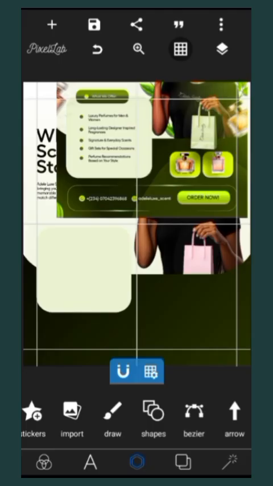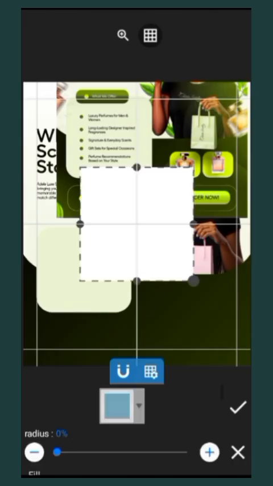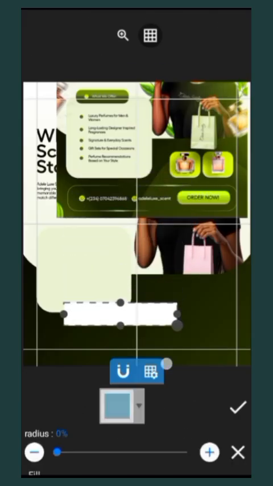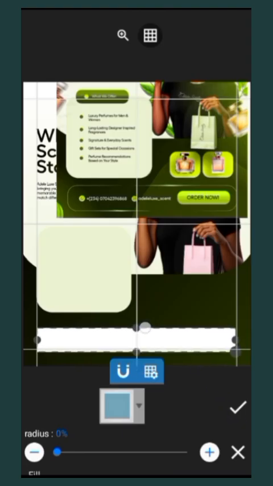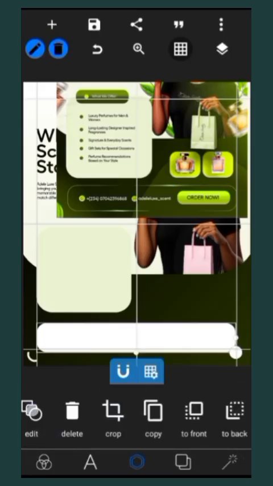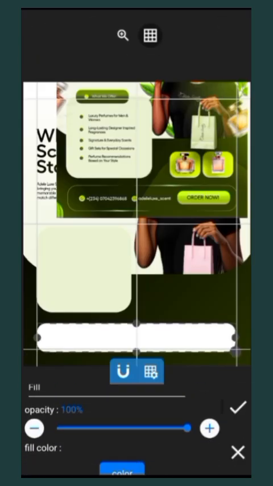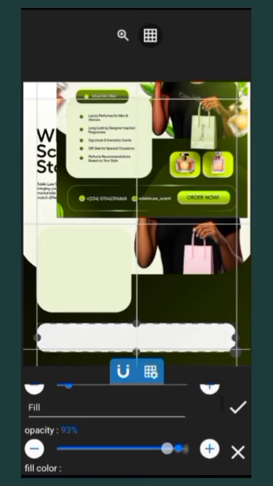First of all, you import a shape. Then you adjust the size of the shape and bring it down. Increase the width of the shape and a little bit of the height. Now let's increase the radius a little bit. I think this will do. Once you've done that, go back to edit, reduce the fill opacity.